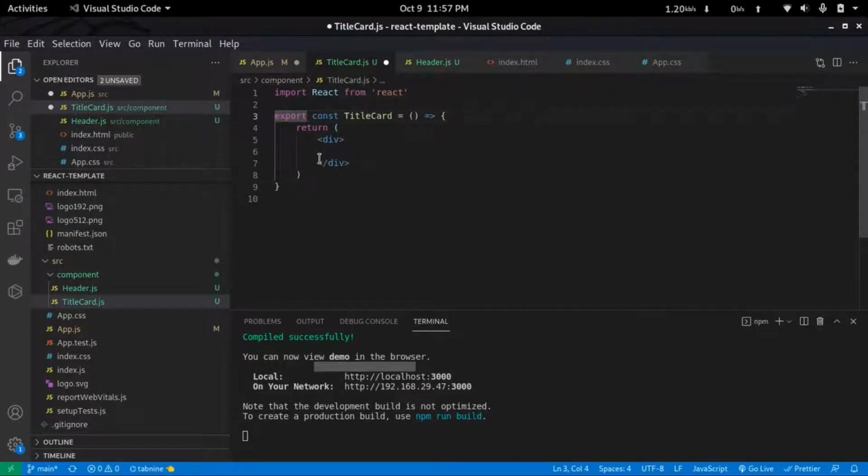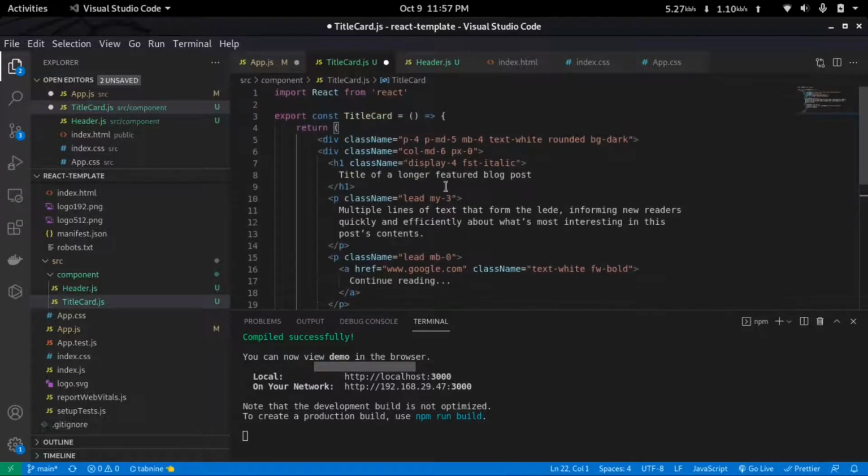So what this does is actually it exports the title card as a function and not by default. We'll have to import this in a different way in the app.js. So I'll show you how to do that in a moment. For now, let's just paste in the code that we have cut. So I'll just paste in the header code.